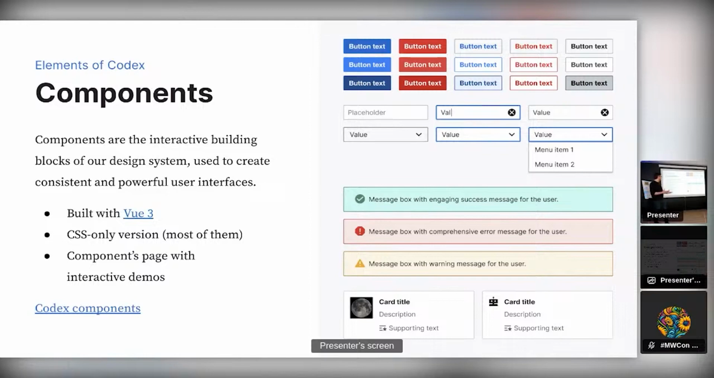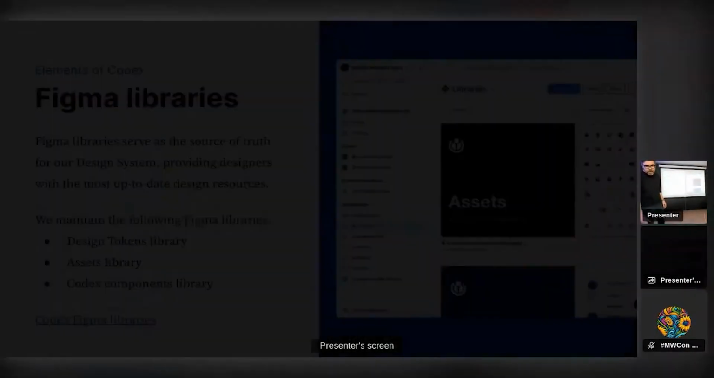So there's also a CSS-only version of most components as well. JavaScript is not a strict requirement for using Codex, though the better experience will generally be the JS one. They're extensively documented, so I'll show our documentation in a little bit. I can show some of these in a little demo.